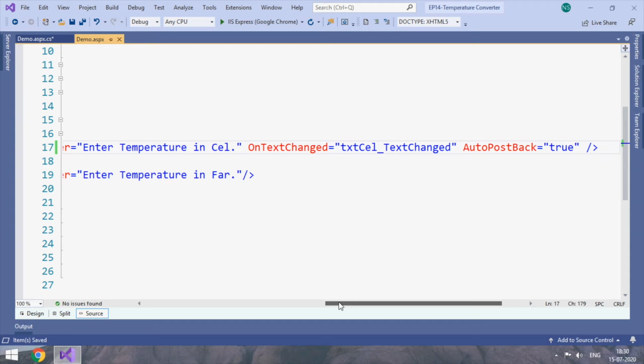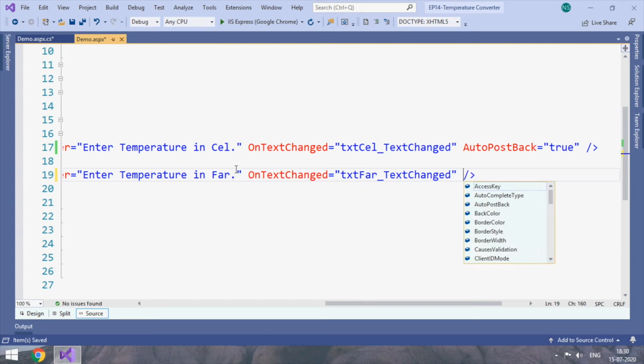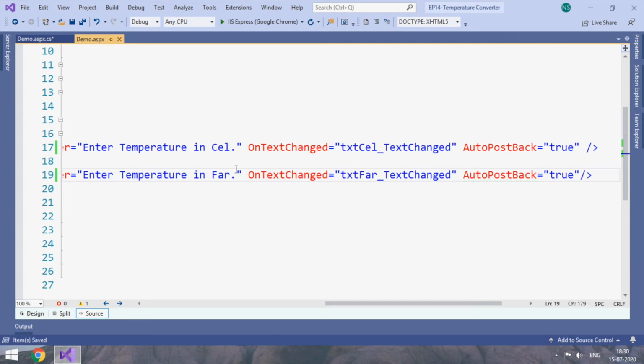We'll repeat the event and the property for the other text box. So add those things in the text box: on text change, create a new event and set auto post back equal to true. Okay, so our design part is done.